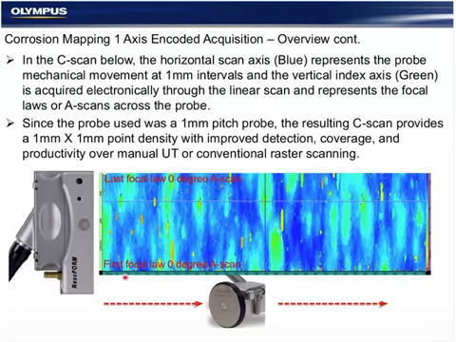This axis represents the mechanical movement of the encoder. I can move the encoder backward and forward to rewrite the data if I have a coupling problem or a missed data point because of probe stability. This results in a 1 millimeter by 1 millimeter point density in the C-scan for good coverage and characterization and ability to detect both flat-bottomed holes for the qualification and small pitting for the inspection.